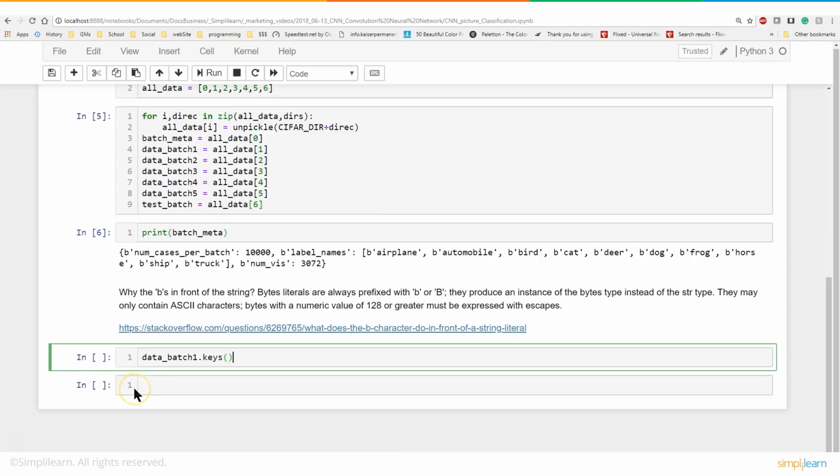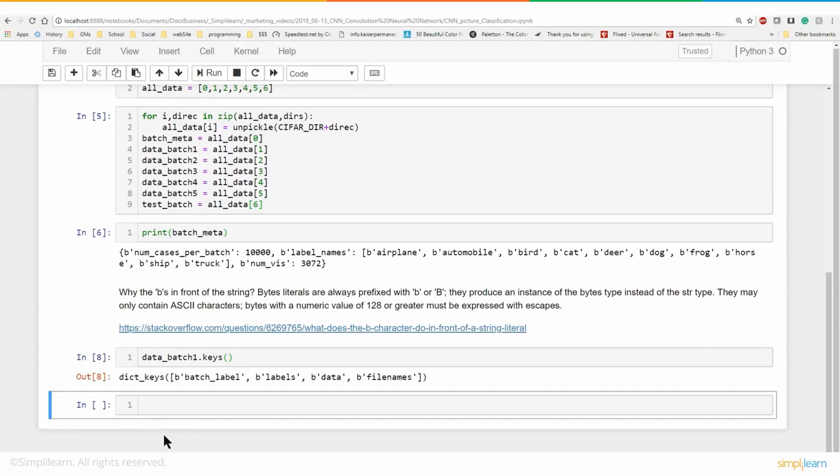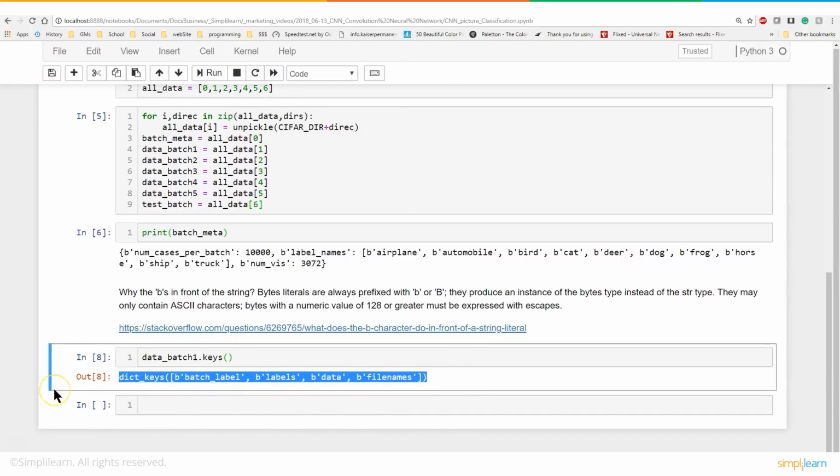Before we go on, let's do one more quick look at what we have here. Let's just take a look at data batch 1 keys. And remember, in Jupyter Notebook, I can get by with not doing the print statement. If I put a variable down there, it'll just display the variable. You can see under data batch 1 for the keys, since this is a dictionary, we have the batch 1 label, data, and file names. So you can actually see how it's broken up in our dataset.